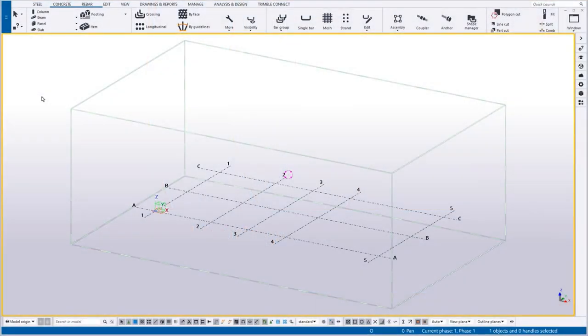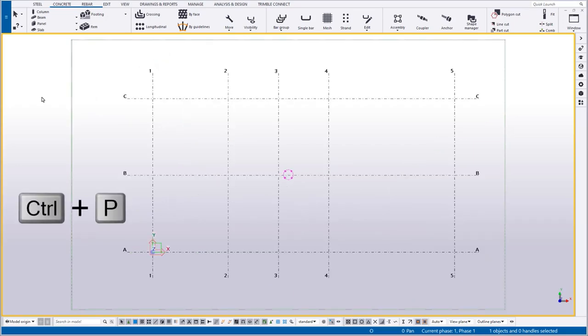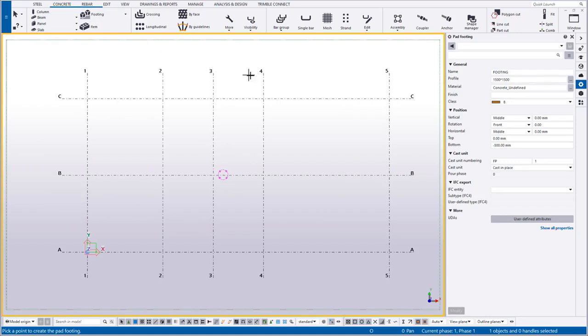Let's create pad footings along grid line A. Before we start, let's switch to plane view. To do that, press Ctrl+P on the keyboard. On the Concrete tab, under Footing, hold down the Shift key and select Pad Footing. That way, the property pane opens.